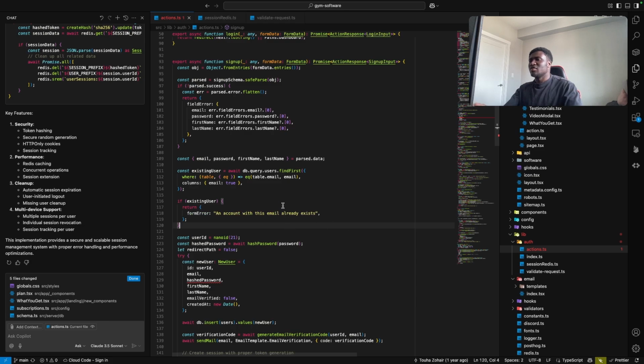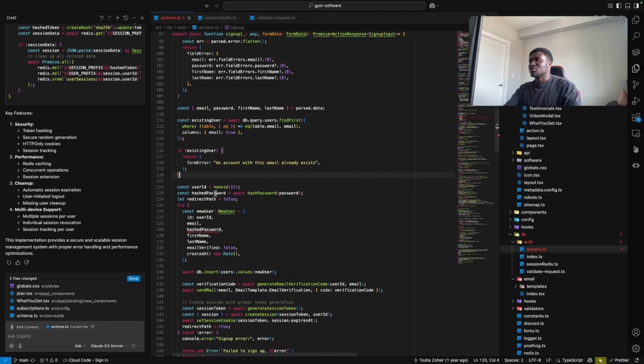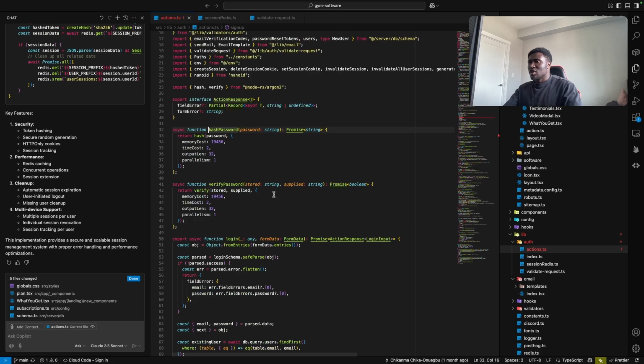So we say we already have the email in this account, and then we generate this user ID, and then we hash the password that the user gives us. So this is the hashing algorithm. Remember, I said you should use Argon2id. If you're using Node.js, this is the library you want to use. Just import the hash and verify functions, and then you hash the password. And then when you're logging in, you use the verify function to verify the password.